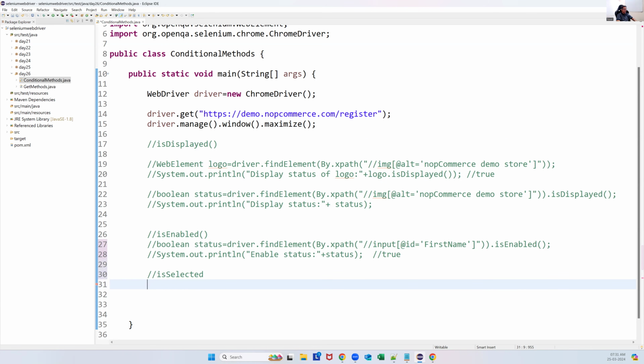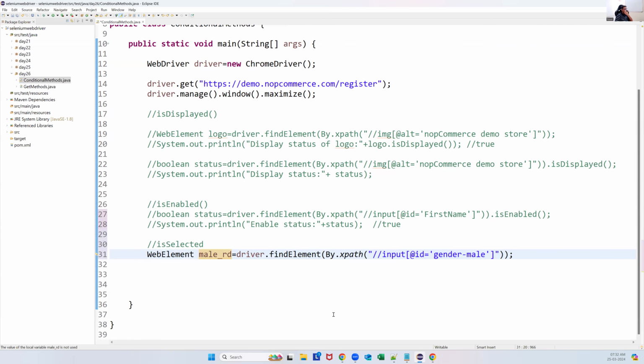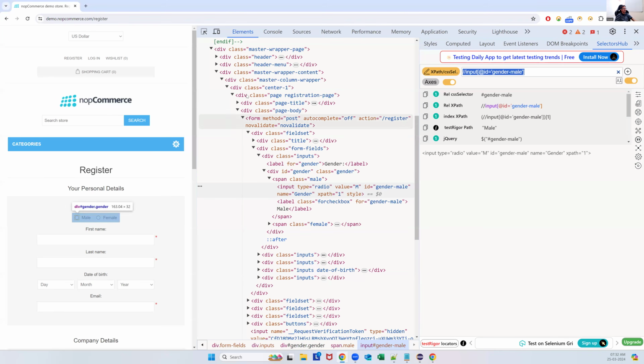I can say driver.findElement(By.xpath), and I'm storing this element in a variable. This is the male element, so I can call it male_rd, male radio button. And what's the type of this variable? Obviously, it is WebElement. Everything is a WebElement. Okay. In the same way, I will also capture the female radio button.